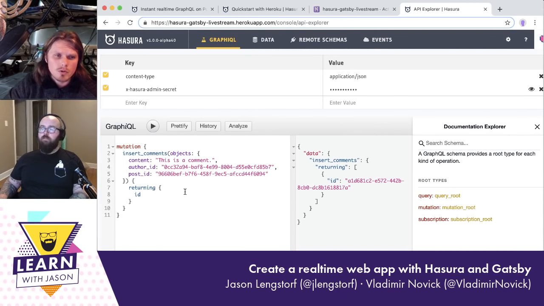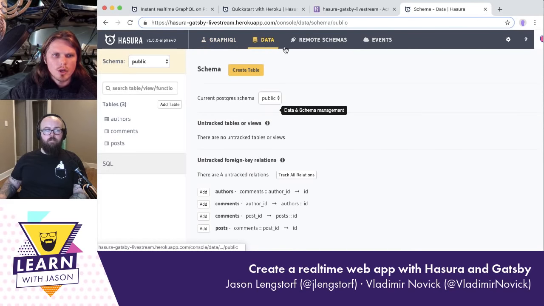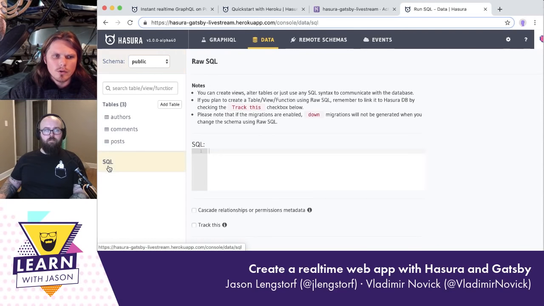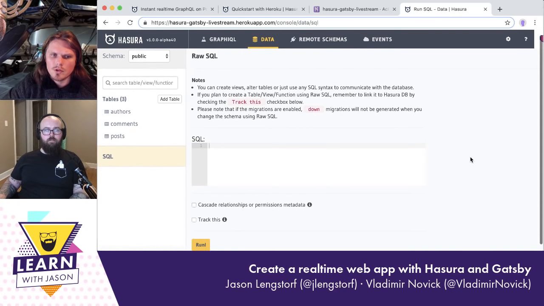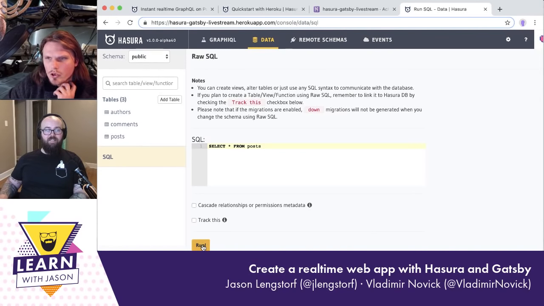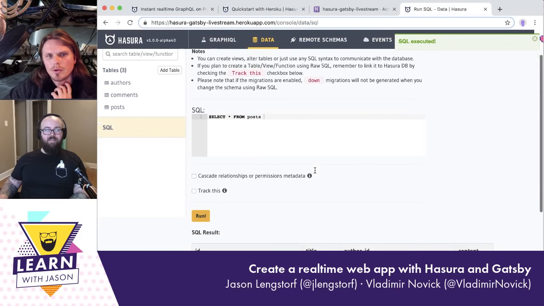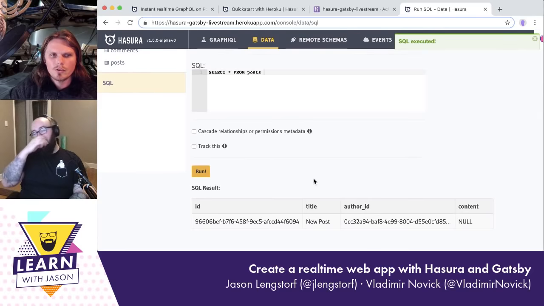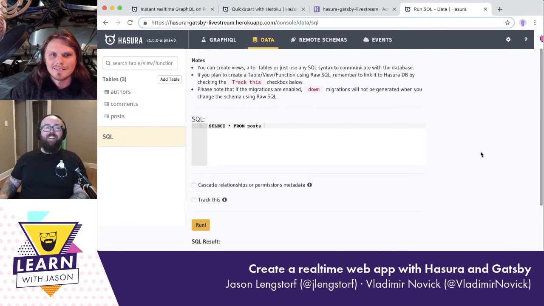Actually, it brings me to one important thing. If you go to the data tab for a second, you see that SQL on the left side? If you click on that, you actually can write your custom SQL. And the cool part is, if you create a view or a function, you will be able to track it. Let's just create a view, for example. Oh my God, I can't believe I just remembered how to write a SQL statement.